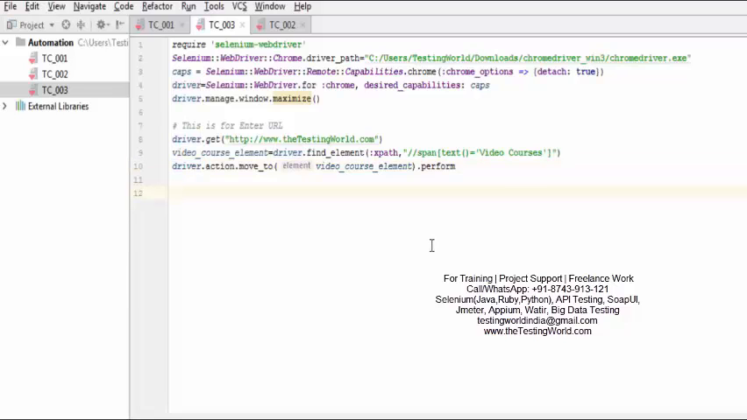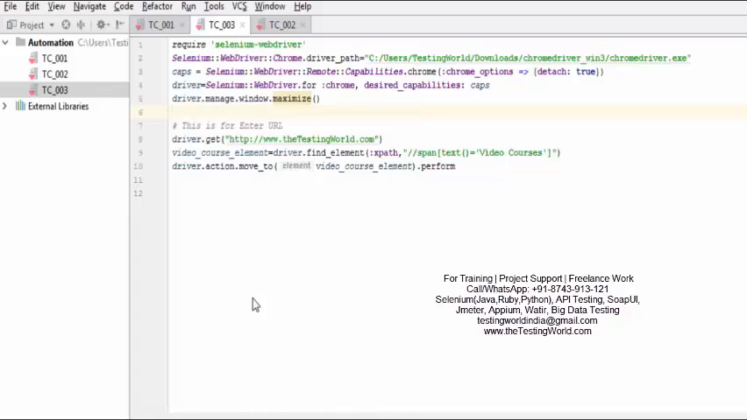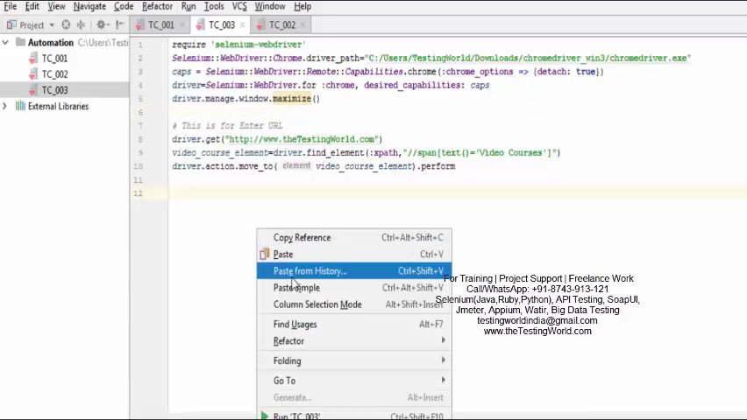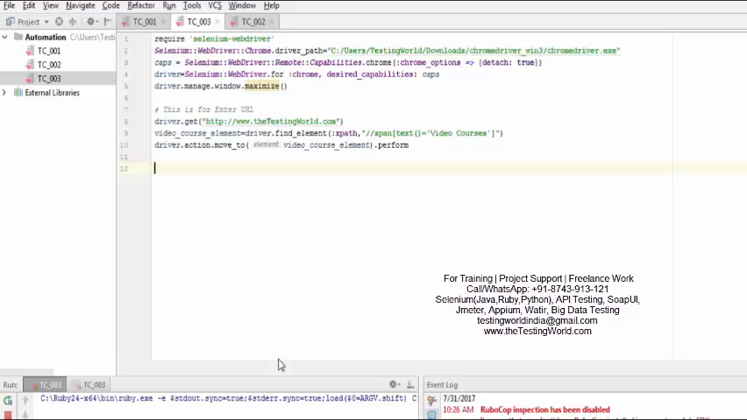We can use anyone. I'm just running it and I'll show you how it's working. So I just executed and I'm running it like run TC003. So it should start browser and then enter URL.